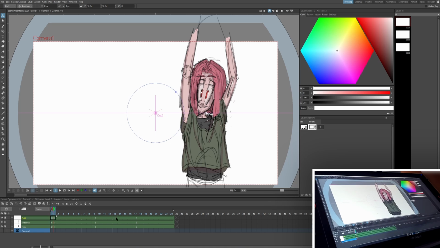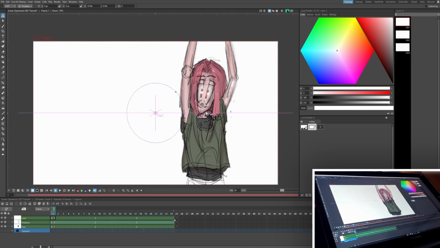And don't mind this circle here if you don't see it. This is just part of an effect I use to make the eyes glow. I'll show you how to do that in another tutorial.